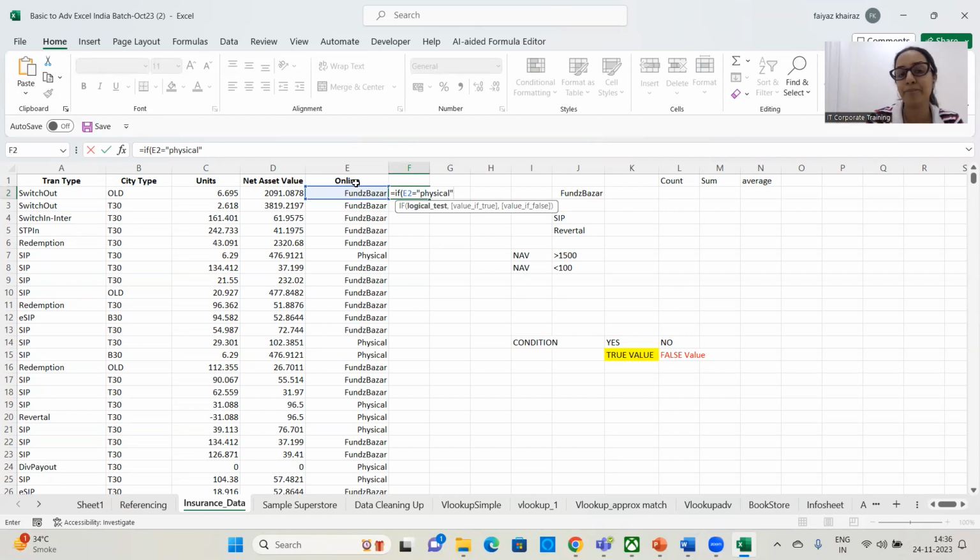Now, as I'm writing, you will see that the logical test is highlighted. Comma as a separator, and now it will ask you value if true. That means if my criteria or my condition is fulfilled, then the true value will appear. What is the true value? Bonus. Again, bonus is text, so open double inverted quotes. Don't use single twice. You have to use the double inverted quotes. Some people use the single one two times and think it's double. No, you have to use the double inverted quotes. True value is bonus, close inverted commas, comma.